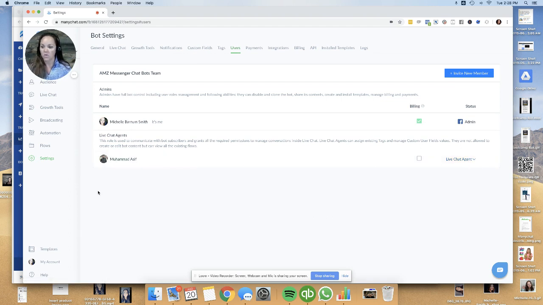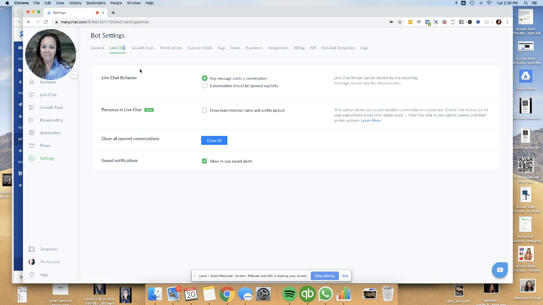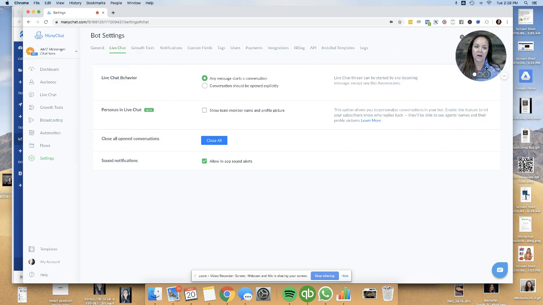Okay, so once you have people on your team who are assigned to live chat or have that function, or maybe it's you as the individual managing that, I want you to come over to live chat, and there's a couple of different settings here. The first one is any message starts a conversation. So any message from the subscriber, if somebody gives you a thumbs up or thanks, or just types anything in, essentially this message will start a conversation. Now, there's also this option that says conversations should be opened explicitly.